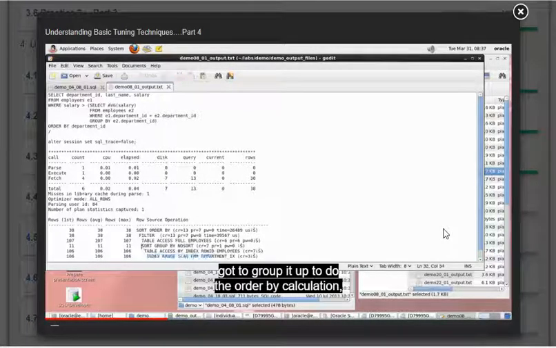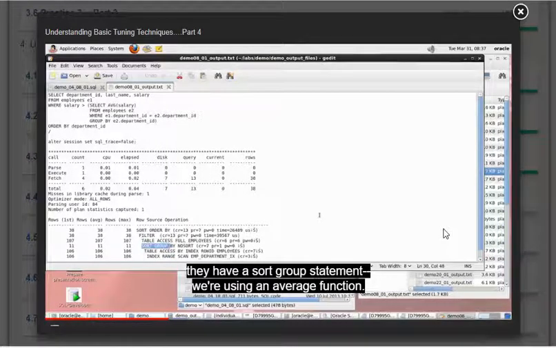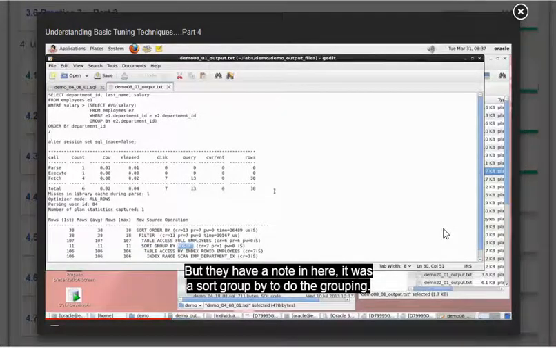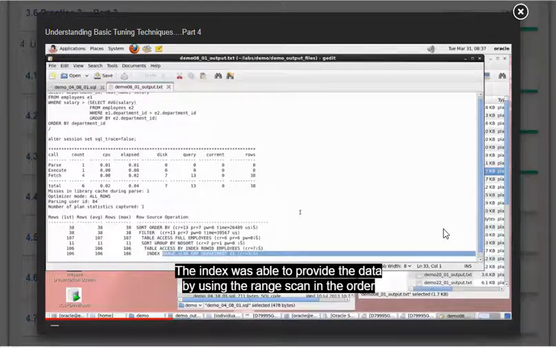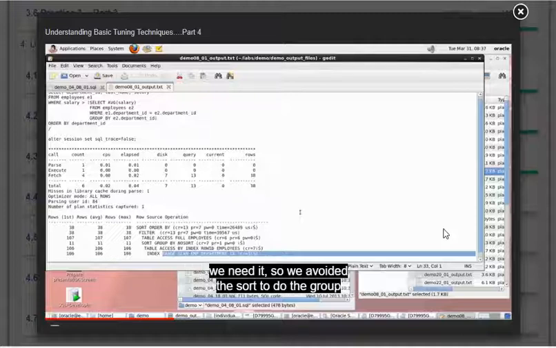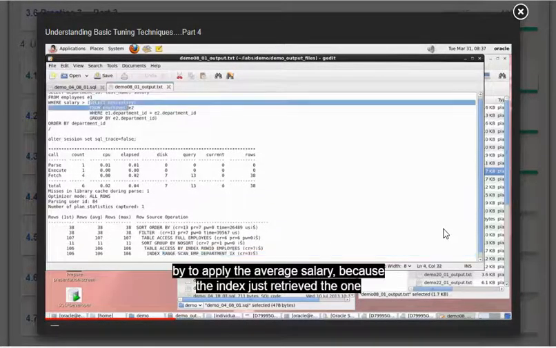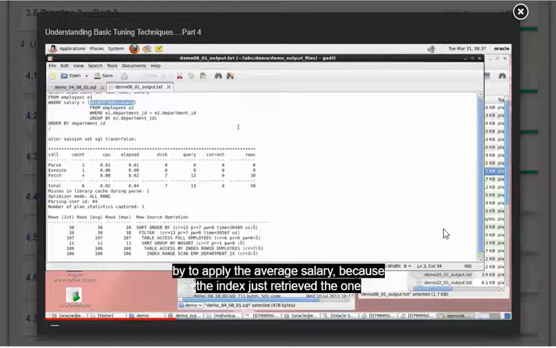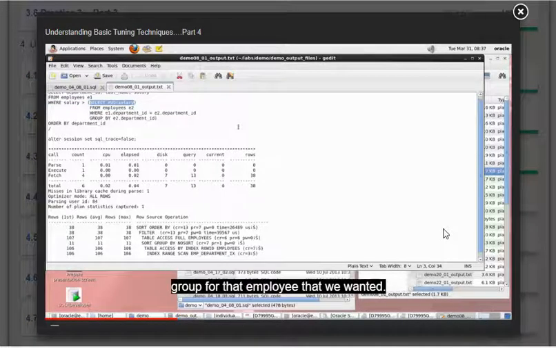But they have a note in here, it was a sort group by to do the grouping, but they didn't have to sort. The index was able to provide the data by using the range scan in the order we needed, so we avoided the sort to do the group by to apply the average salary, because the index just retrieved the one group for that employee that we wanted. But we still had to do the sort to get the order by at the end. We had an order by clause. We still needed to do the sort for that.